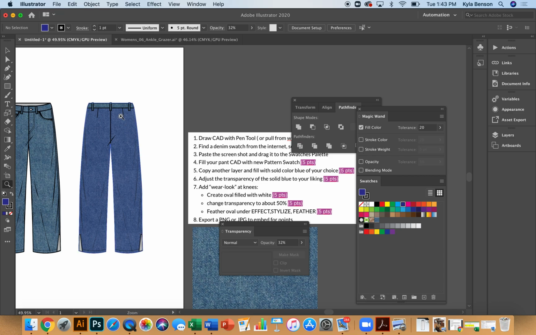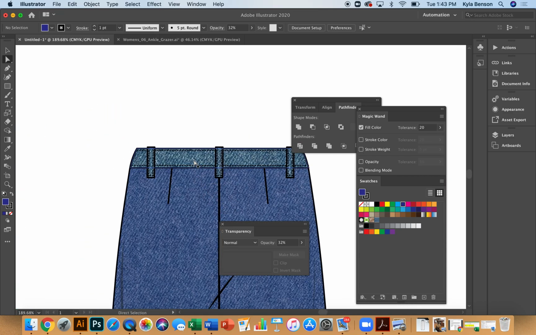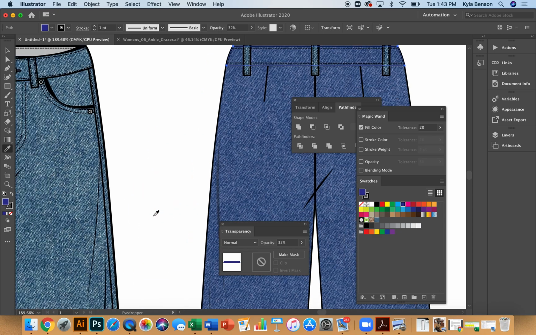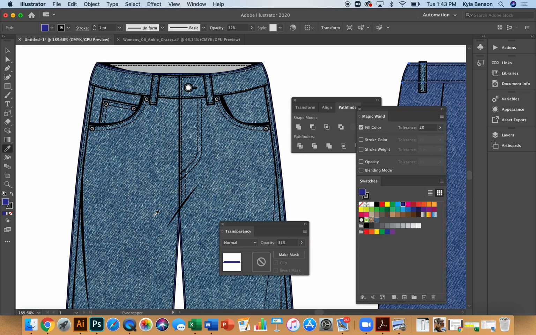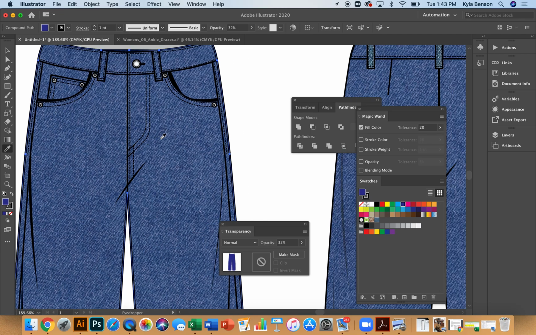Now the thing is, you're going to have to do it on all the pieces, okay? So I'm going to select that, Command C, Command F, letter I for the eyedropper. I'm going to copy it, so that way I don't have to do the transparency manually. Okay, so now I'm going to hit the letter A, the white arrow. I'm selecting my denim, Command C, Command F, letter I, go eyedrop. There.